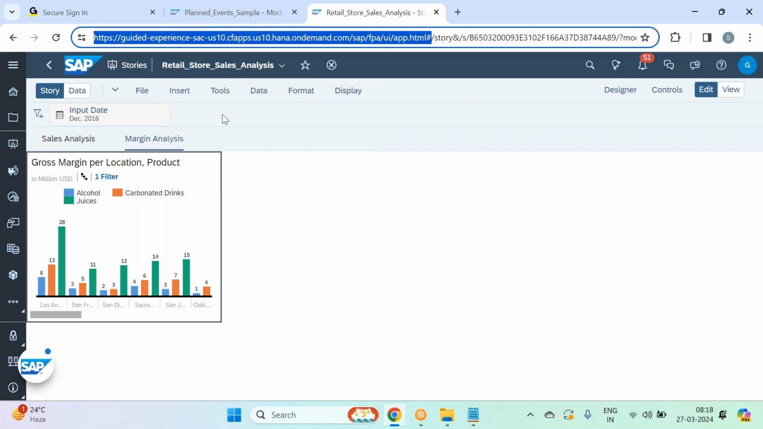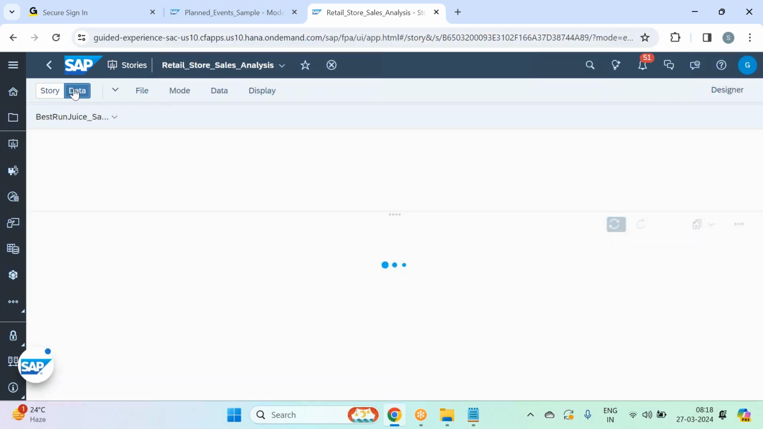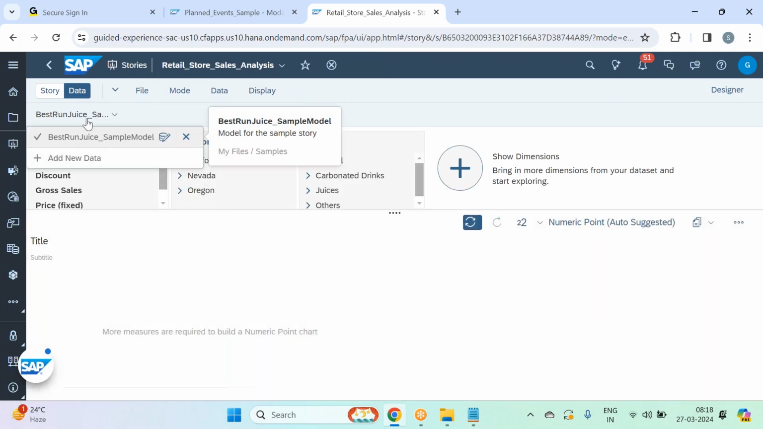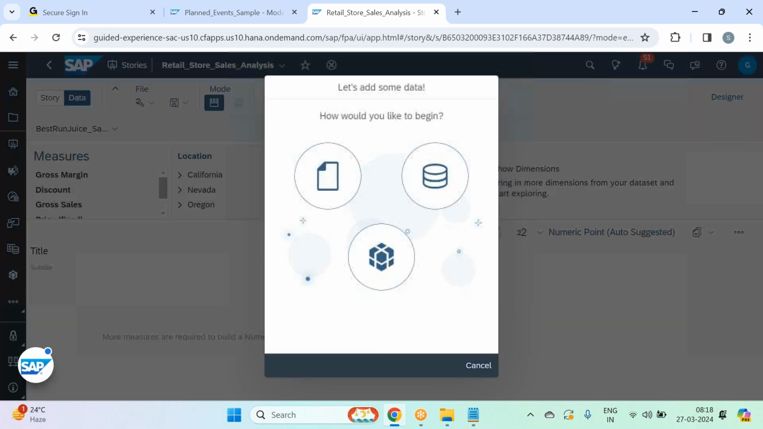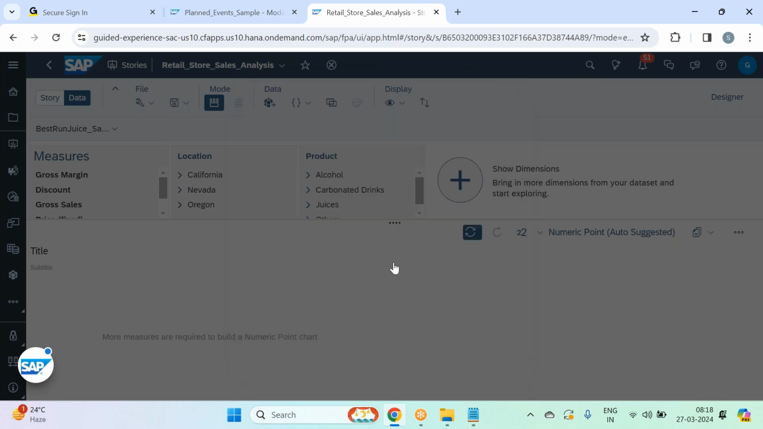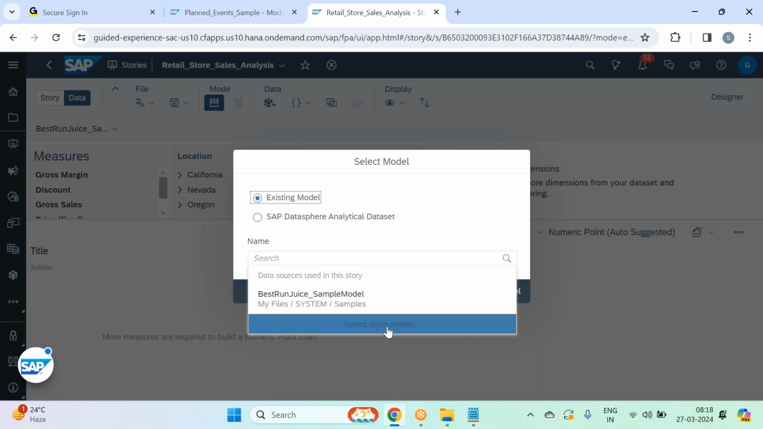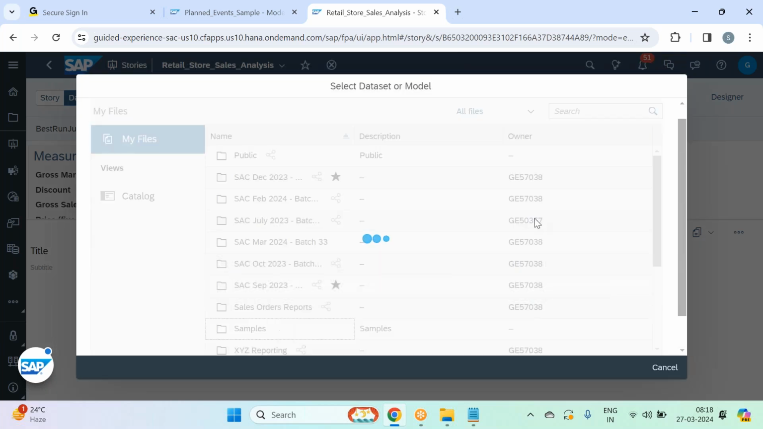How do you add another model? You can switch to the data part of my story. Right now, this entire story, all the widgets, are built on the best run sample model. Here you have an option of add new data. If I pick the option add new data, you can add data from another model. I'll choose an existing model only, select another model from the samples.